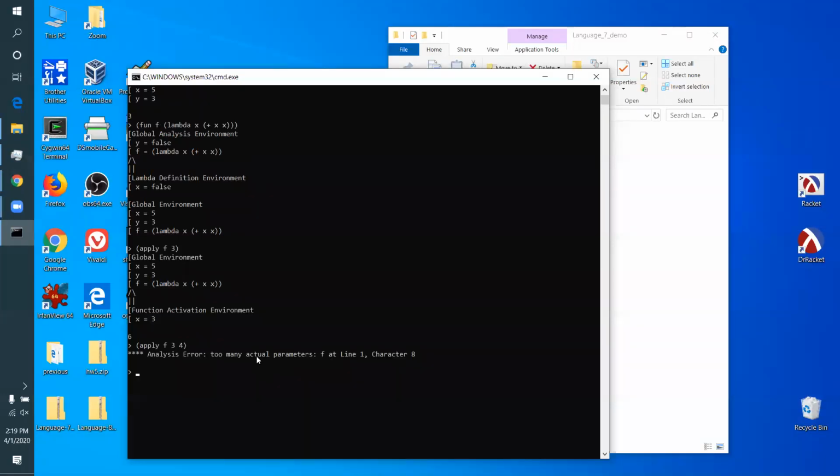See, there's the analysis error. Notice that in earlier versions of this language, if you had too many arguments for a function, that would be caught by the interpreter. It can't be caught by the parser, but it was in the past caught by the interpreter. Now it's being caught before the interpreter runs. It's being caught by the analyzer. The analyzer said there are too many parameters to that function.